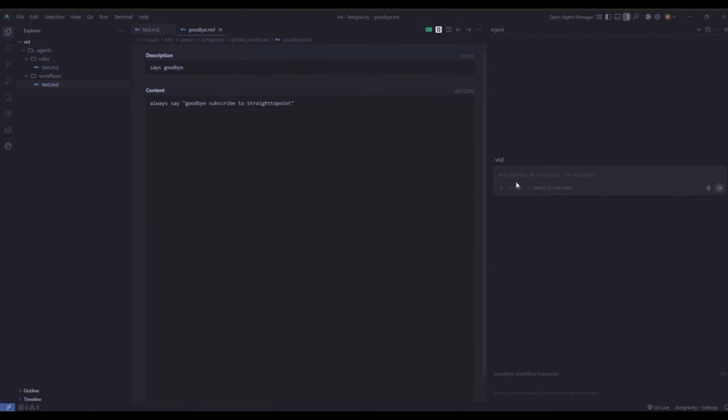So if we go back here, we now will see the rules and workflows and actions. So to activate a workflow, remember always slash and you will find your workflows and other stuff, but this is the workflow that we want. And remember the rule is always on and it always writes in caps. So if we send this and wait for it to generate, as you can see, it follows the workflow, which is always say goodbye, subscribe to Straight to the Point, and the rule is always write in caps. As you see, guys, this is a simple demonstration of the rules and workflows. It's a powerful feature and not a lot of people use it.